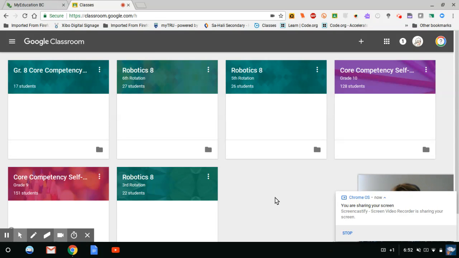Hi, this is a tutorial for how to take your Google Docs and embed them into your MyEd digital portfolio for your core competency self-assessment. Right now, this tutorial is aimed at grade 8 students.